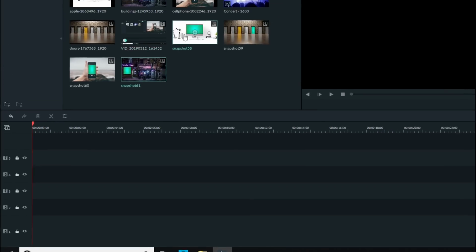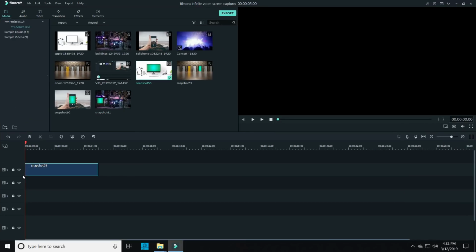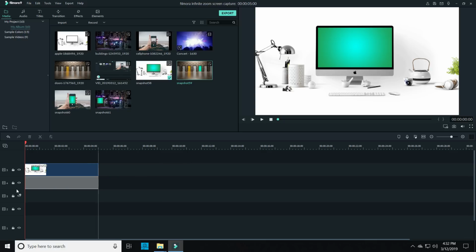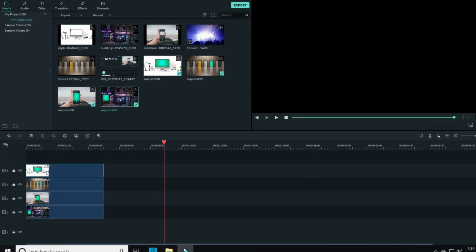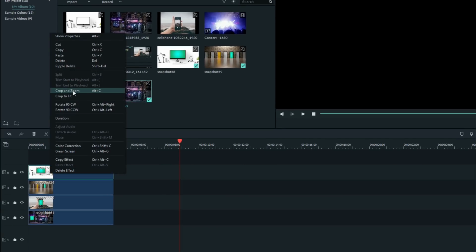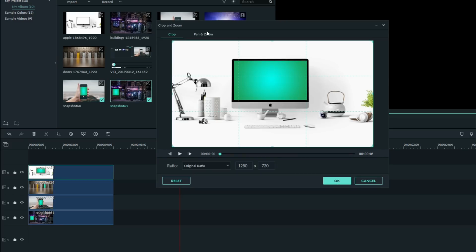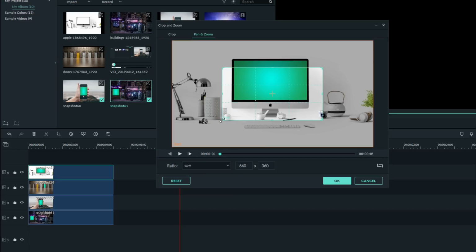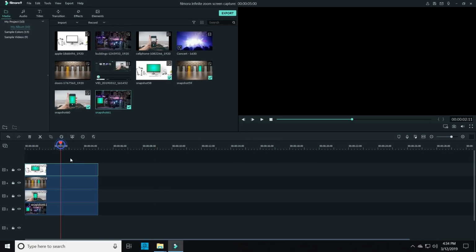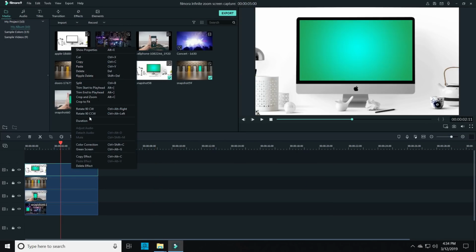We want to place our first image in the very top track, and the rest will be inserted on the tracks below. The next thing you'll want to do is start your zoom. Right-click on the first track of footage, click on Crop and Zoom, then click on Pan and Zoom to create a 16:9 zoom that starts from full screen and shrinks down completely into the green area of the first image. That will make it look like the camera is zooming in right through that opening.